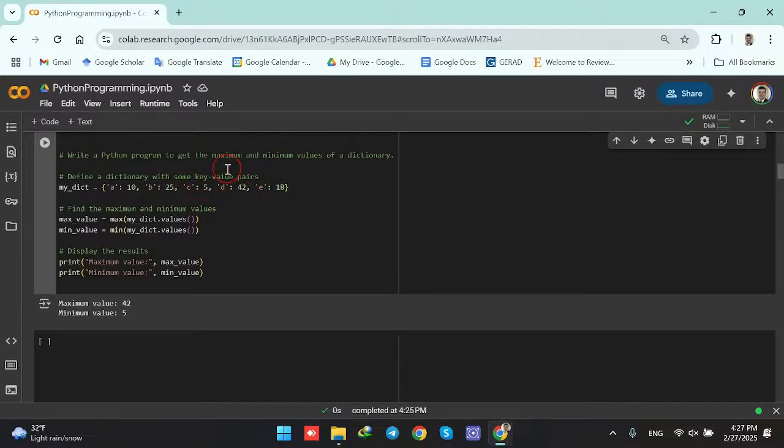Now I would like to find the maximum and minimum values in the dictionary. So one value is 10, 25, the other one 5, 42, and 18. So these are the values. The minimum value is 5, as we see here, and the maximum value is 42. When we see it, it's easy to find it. However, if you have a very large dictionary, it's not easy to find it manually by looking at it.